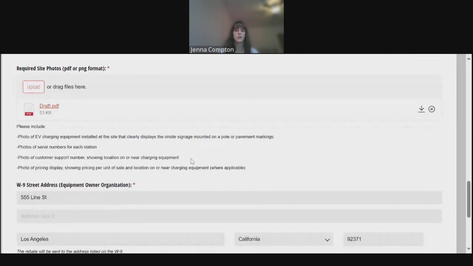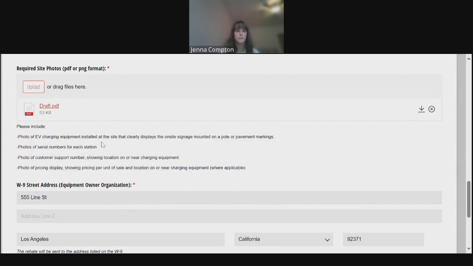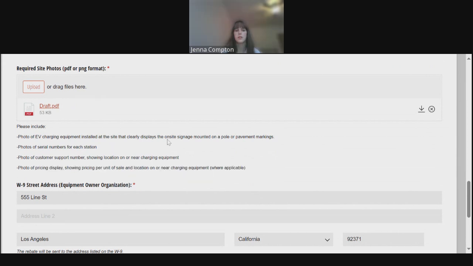Okay, and moving forward, we have the required site photos. This is another area where applicants tend to run into some issues. So if you're missing any of these required site photos, your application will be sent back requesting additional information. If you decided not to charge a fee for pricing, then this photo is not applicable, so you don't need to submit that. However, if you're missing any of these, it will be flagged and sent back. So try to take as many of these photos of the project site as possible and submit them all at once, just to proceed without delaying your application.